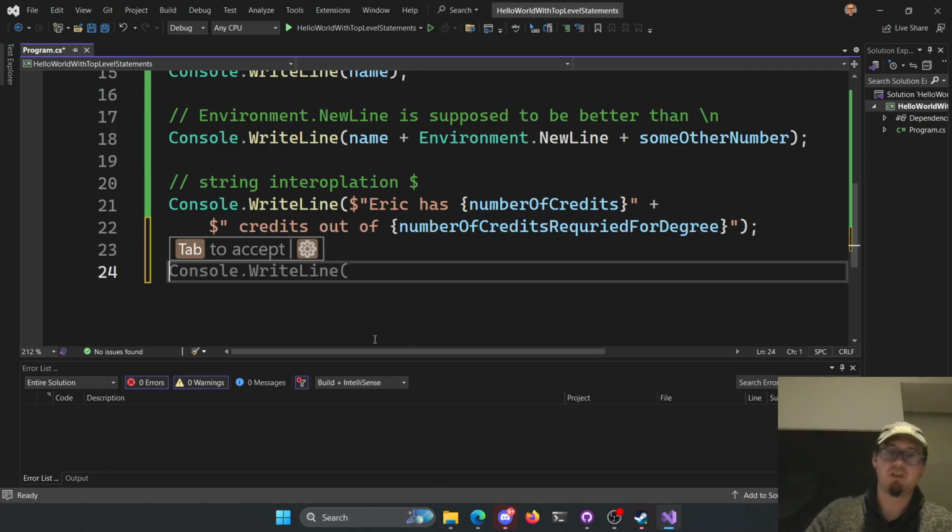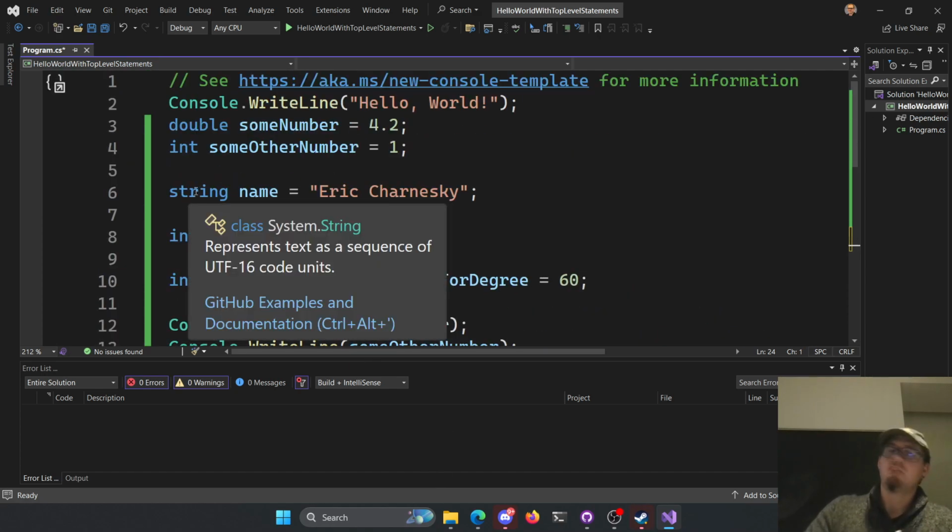Okay, so I can do string interpolation, I can have variables. Now, these are types. These are built-in types. These are technically known as primitives.